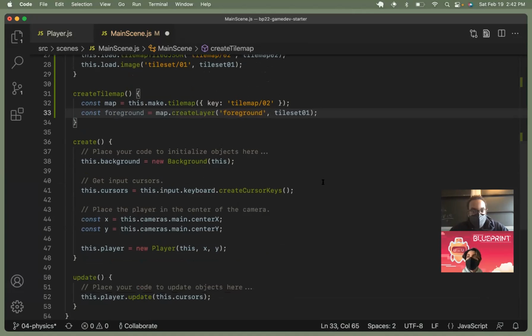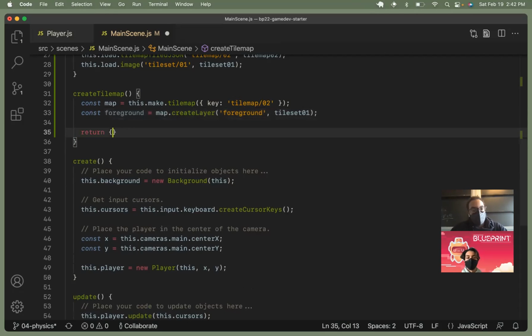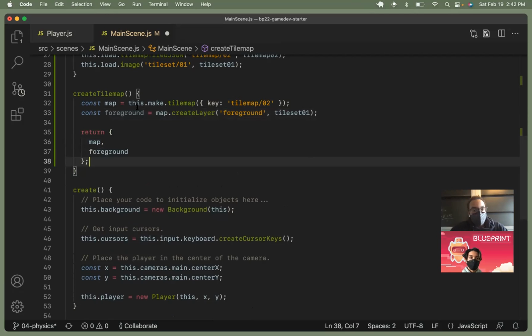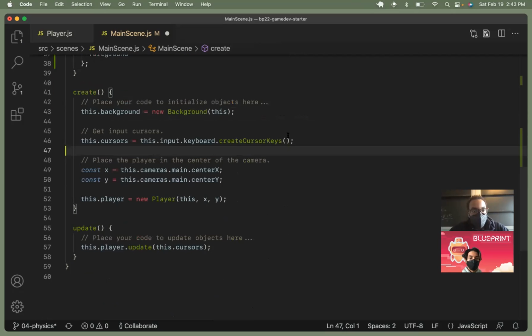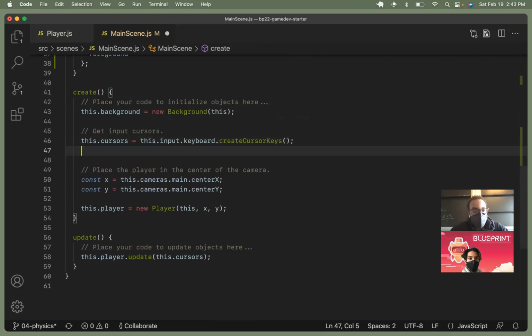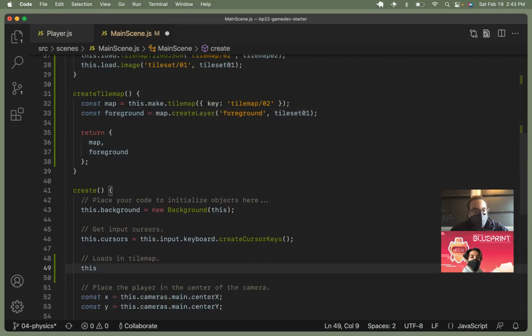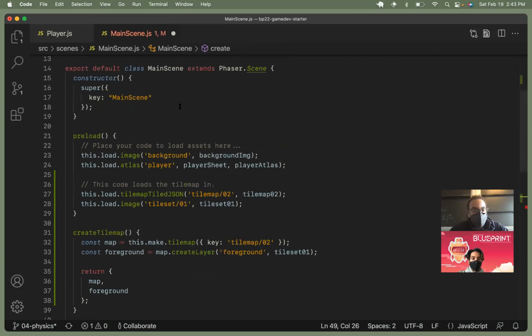And next, let's just return it from this function, right? Let's return an object that has map in it and foreground in it. Yes, and then in our create function, let's just say loads in tile map. This comment, because comments are helpful. This dot tile map equals create tile map. Or it's this dot create tile map, because right, we put this function in our class, so we have to refer to it with this dot.